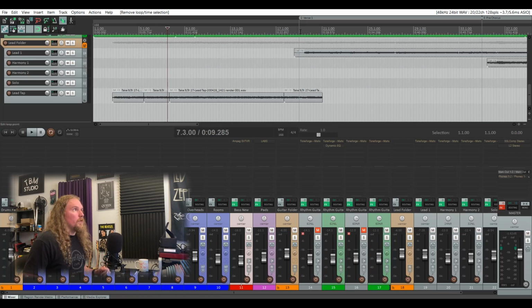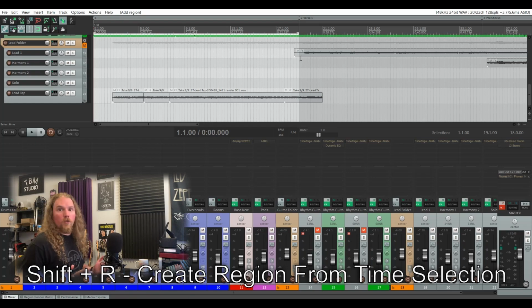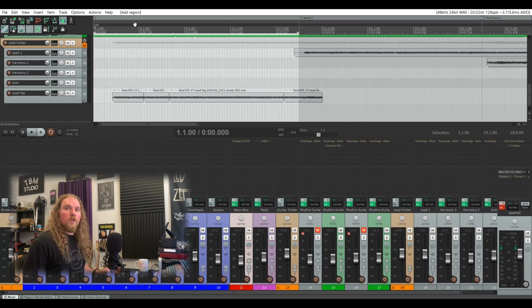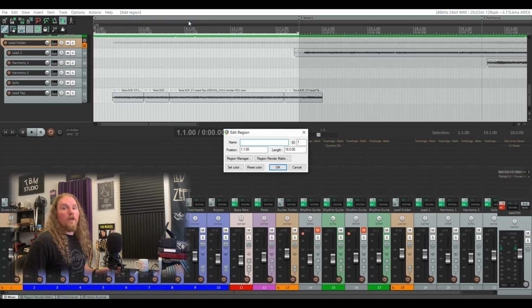Start by making a time selection by either clicking and dragging on the timeline up at the top here, or anywhere on the TCP that doesn't already have a waveform on it. Once you've got your time selection, all you have to do is press Shift-R to create your region. Now once your region's been created, you can simply right-click on it, or use the hotkey Shift and double-click to open up the Edit Region window, where you can name it, change its ID number, change its color. So we're going to name this one Intro.